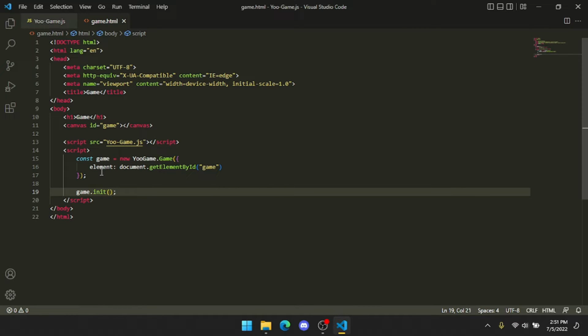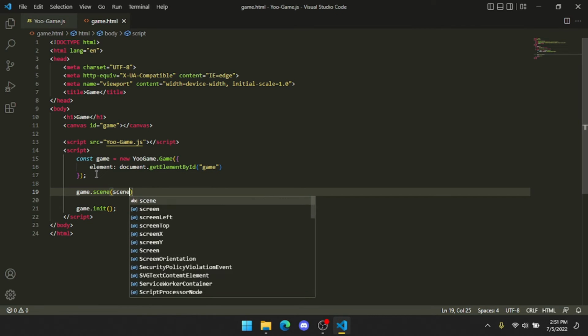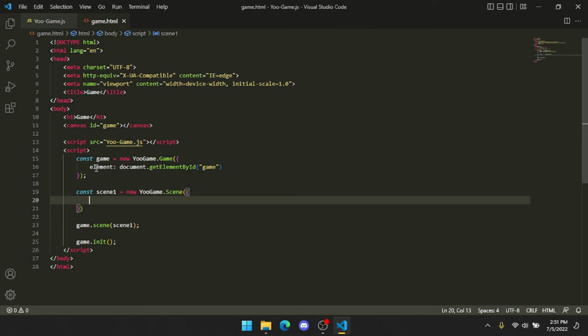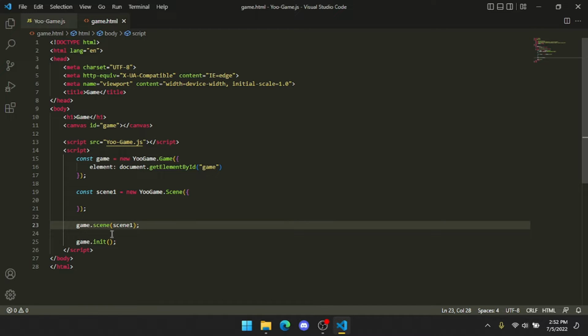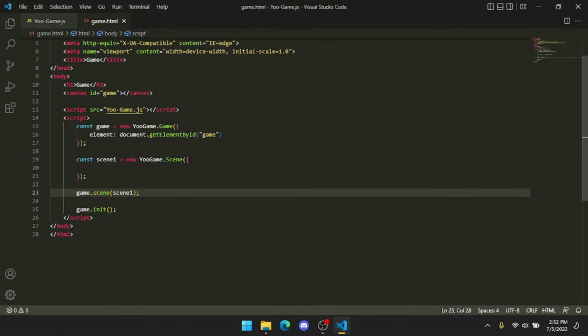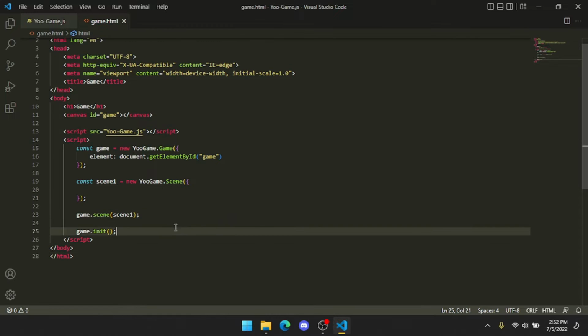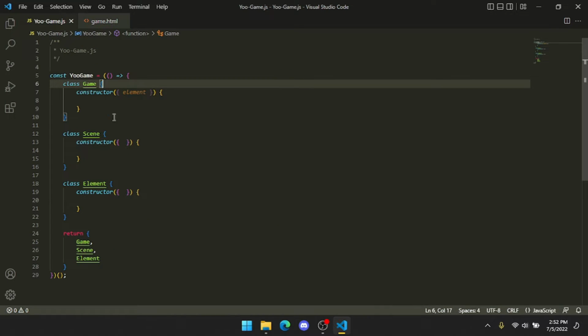And we'll have something like game.init to start, and game.scene. So in that function you'd pass into scene. We'll have scene 1 here, which I'll create right now, and we can pass in some information there when we're ready. So the game will start with this scene 1 here, and then we'll initiate it, and you'll see once I start working on it.